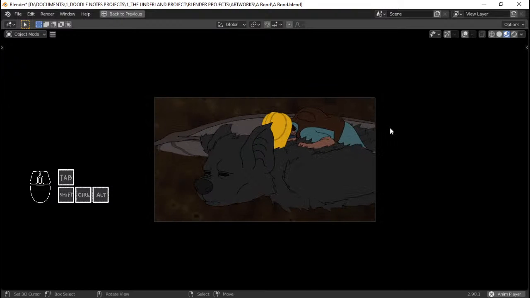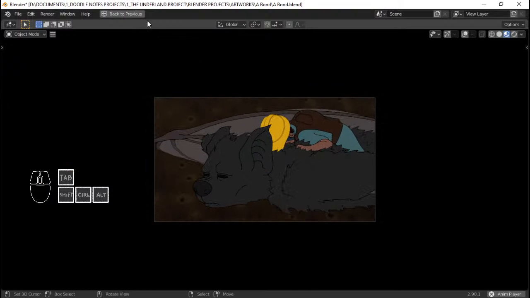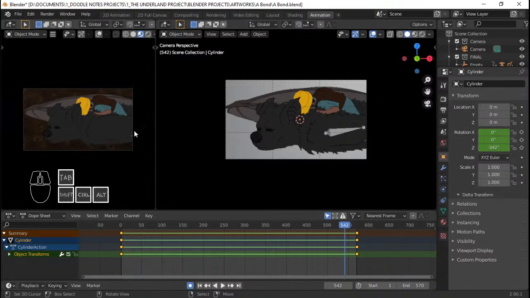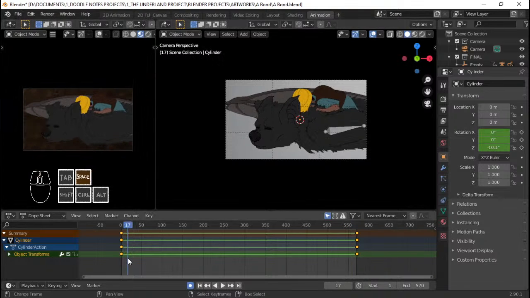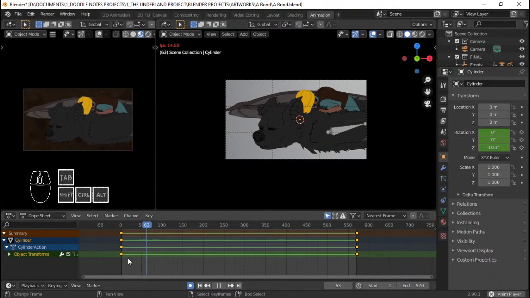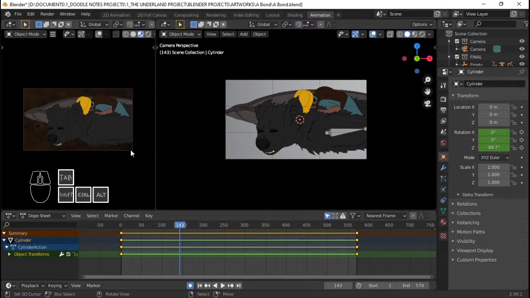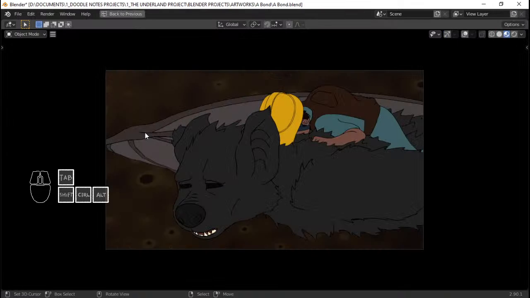It's lagging. Maybe lagging to you, because it is lagging a lot to me. But yeah, that's the background. I just need to do some lighting and stuff, and that's something I'll be working on in tomorrow's stream. But for the background, that's all you need to do.